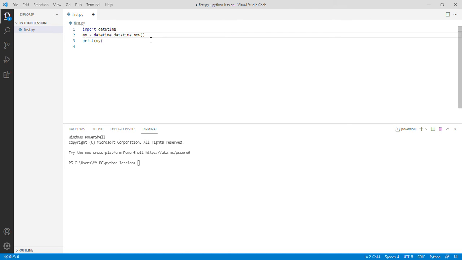Always remember to save. Then you run the code. You just press your up arrow to get the previous program you ran and click enter. Okay, there we go.